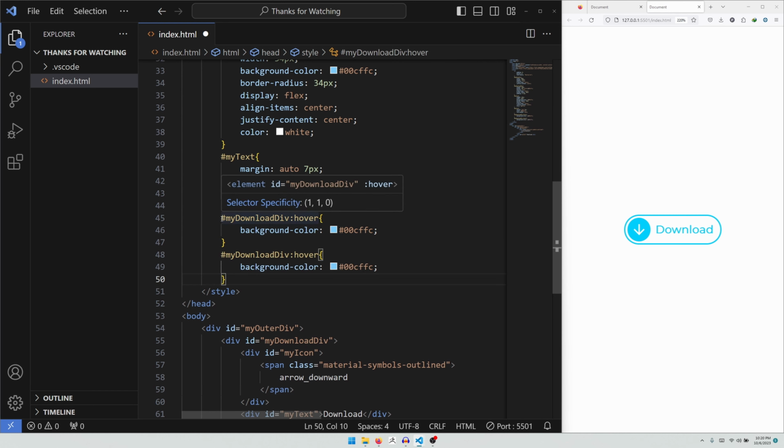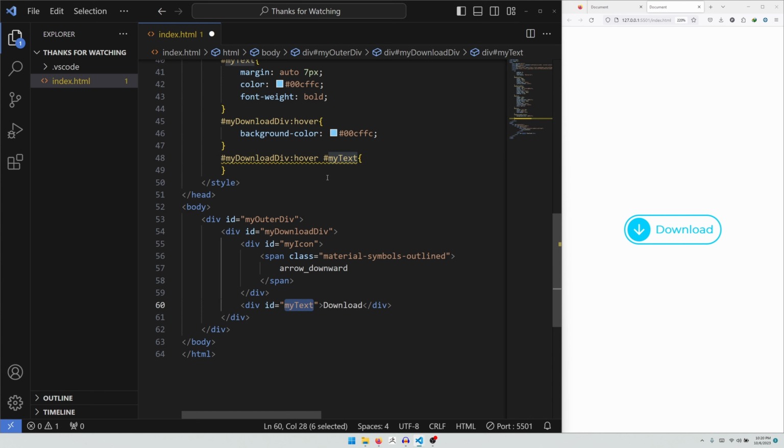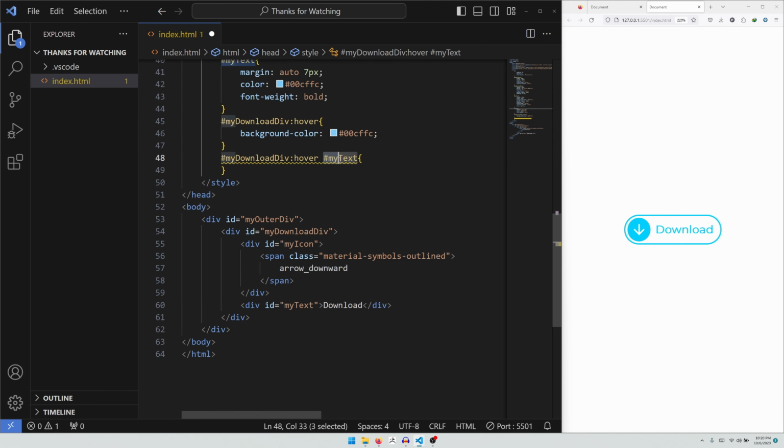I will use the same property again here. Previously I was selecting the button, so when somebody hovers their mouse, I want to change the background color of the button. But this time I don't want to change the background color, I want to change the color of my text. So whenever somebody hovers the mouse over this div or this button, I want to change the color of this element.